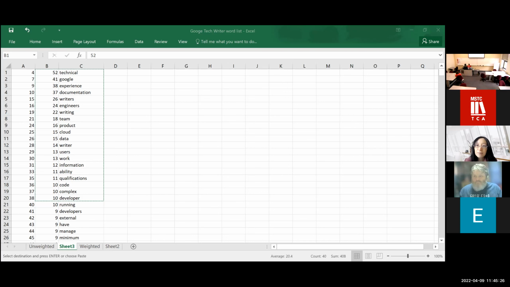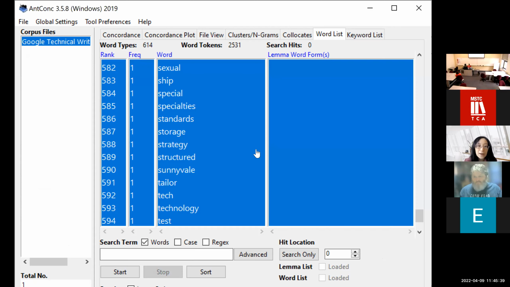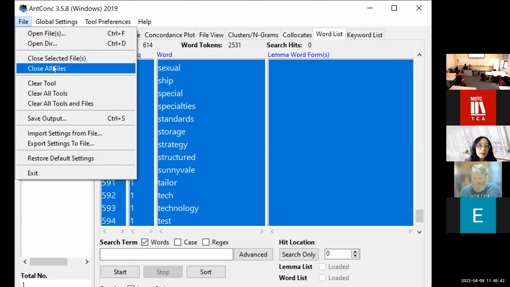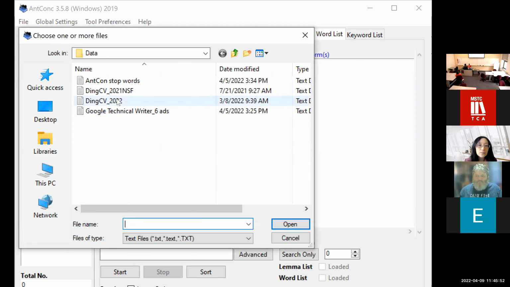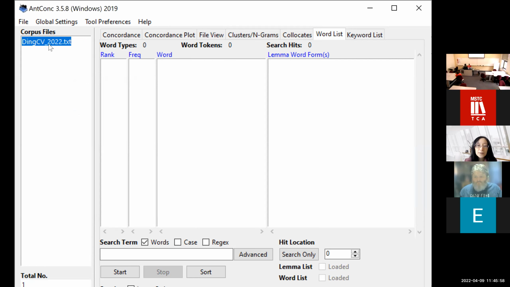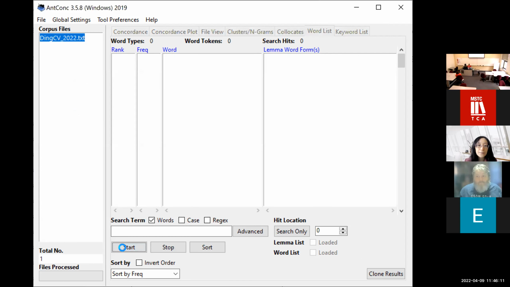Okay, so next step, I'd like you to move to the AntCon tool. So let me shift the window again. You go back to AntCon, and you can close the selected file. So we'll close that. And then I'd like you to import your resume as a txt file, right? So I have my resume here. And then again, use the stop word. I have the stop word here as well. Click on apply, and then you can go to the word list again and start.